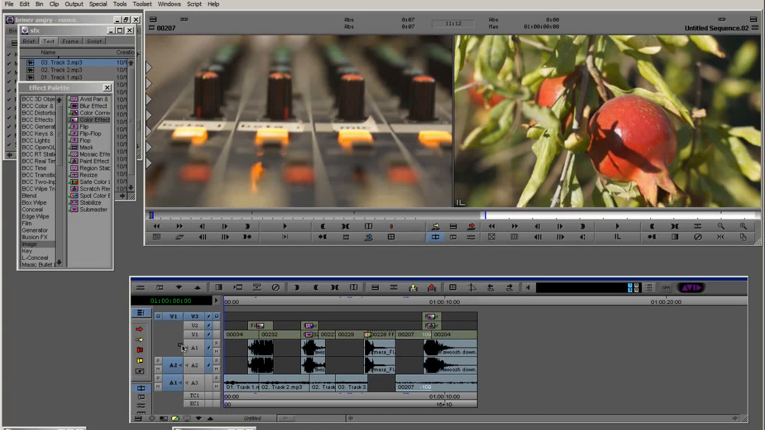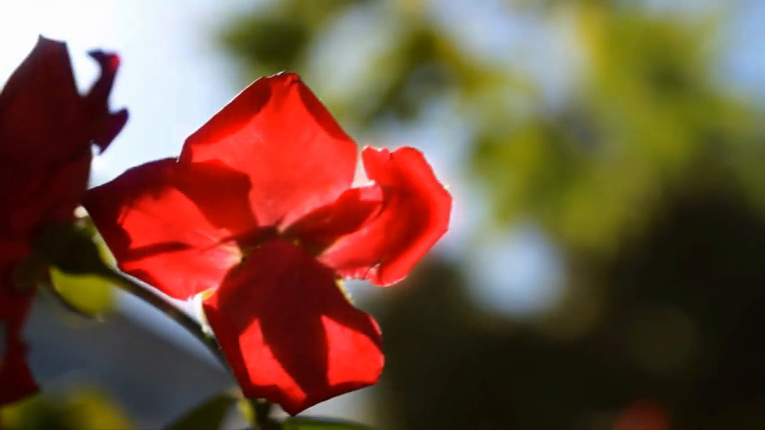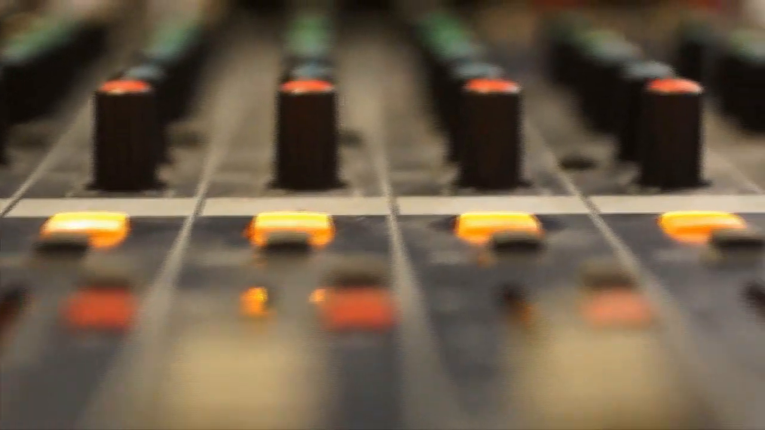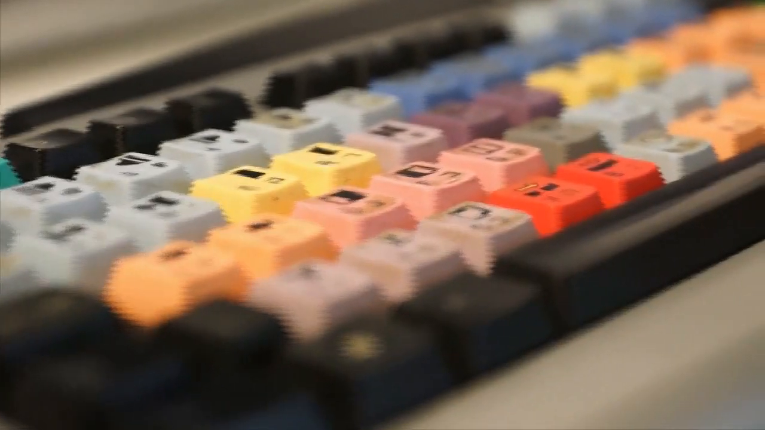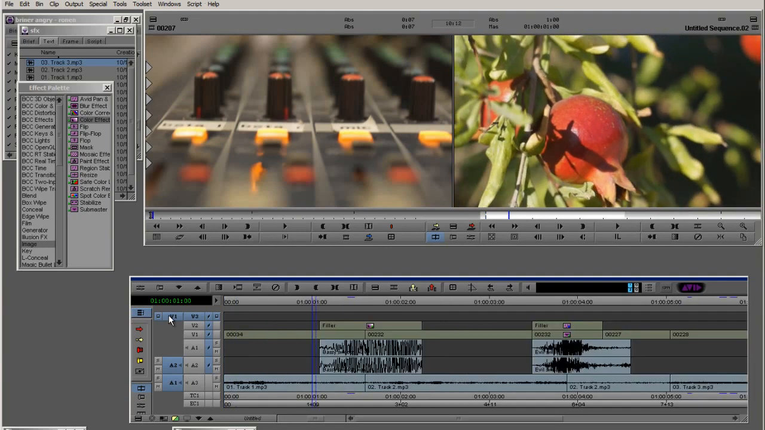There are a few transitions that I like to use with the basic tools of Avid Media Composer. Let's watch them. So in order to create them, we need to do a few steps. Okay, let's go to video number 2.